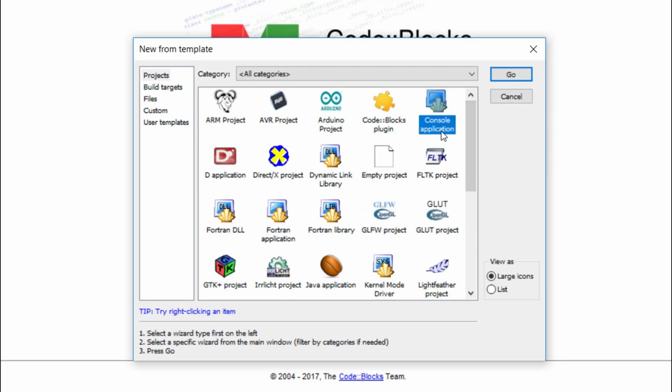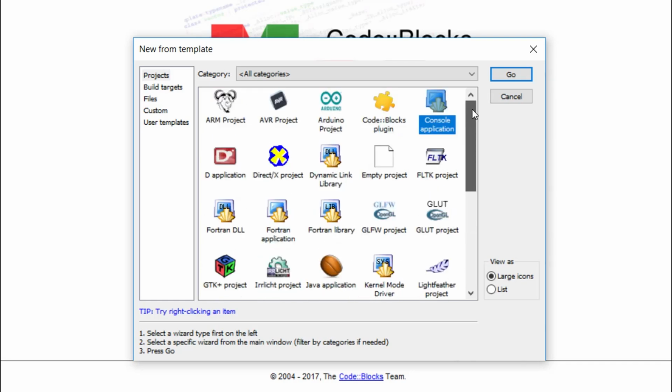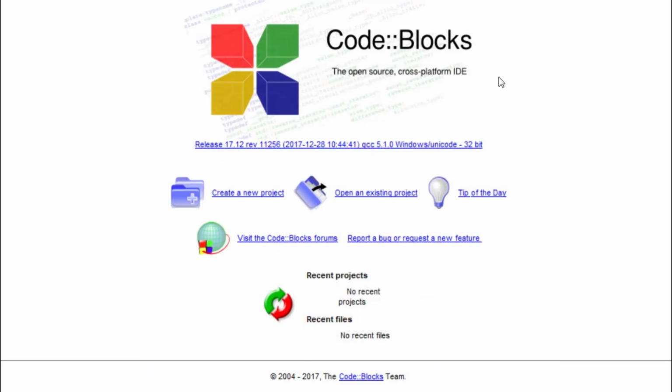Then click on Console Application. The console application is what you need to execute these files or your project. Code::Blocks, as we all know, can be used for different application development. You can use it for Arduino, AVR, so many things. Fortran also uses it, even MATLAB and all those things. But our major concern is the console application. So click on the console application and hit on Go.